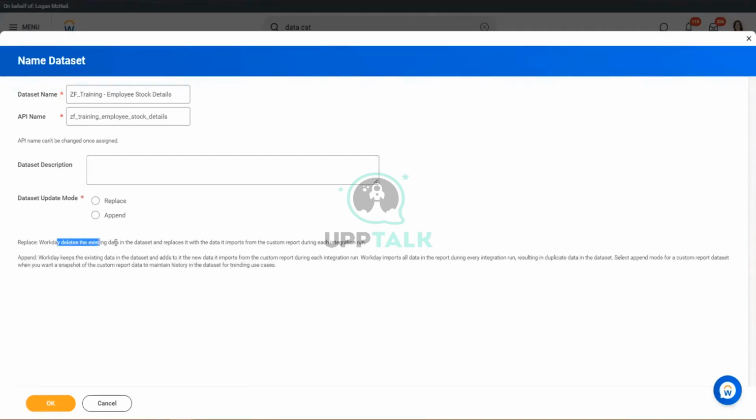Replace: Workday deletes all existing data in the data set and replaces it with data it imports from the custom report during each integration run. And append: Workday keeps the existing data in the data set and adds to it the new data it imports from the custom report during each integration run. When do you think you would use an append mode versus a replace mode?